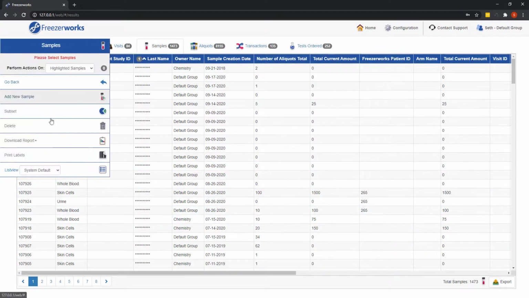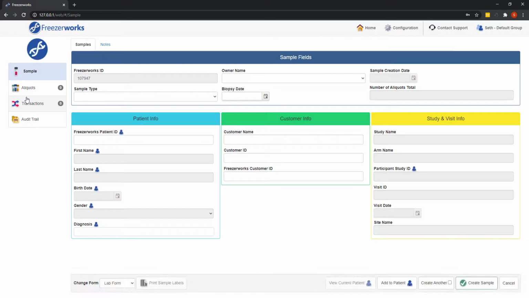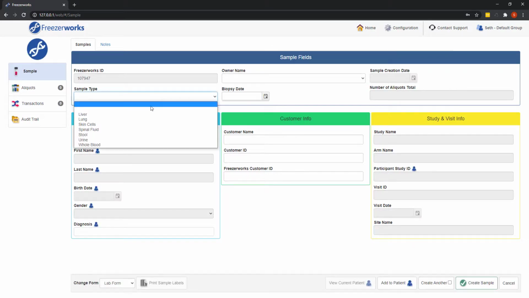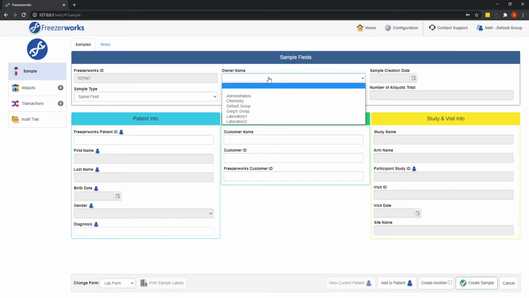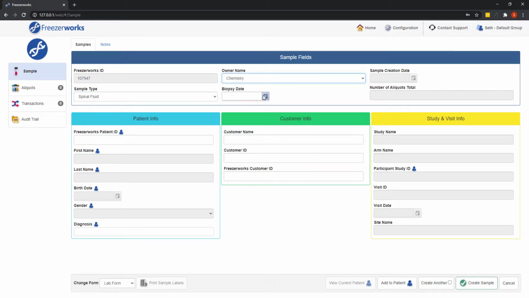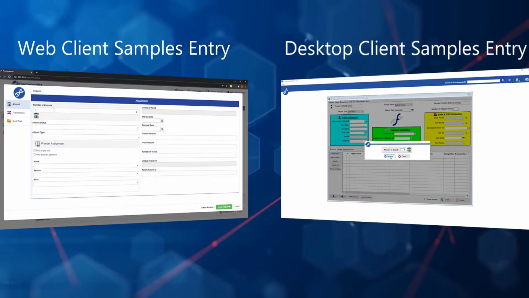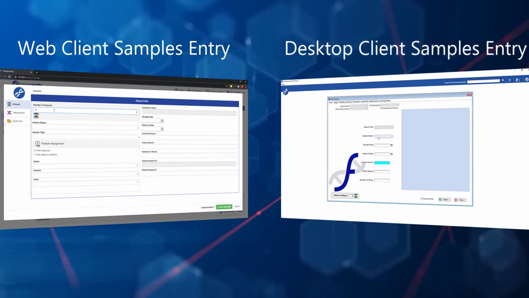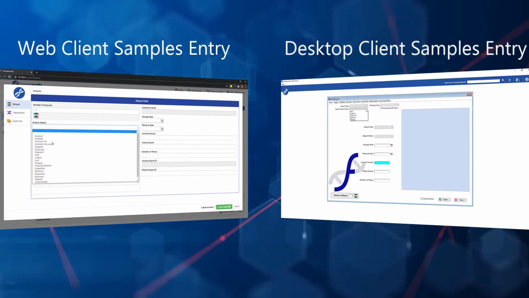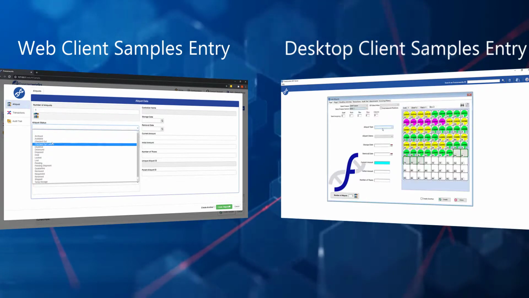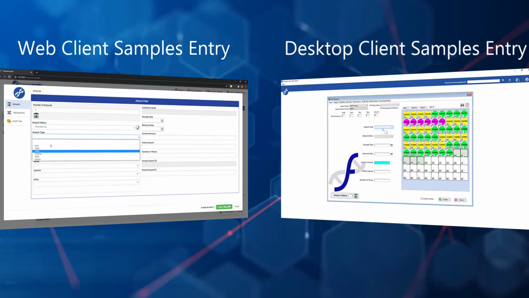Today we're going to start talking about samples entry on the web client, specifically the use of forms, how you can finally create and modify samples and aliquots on the web client using entry forms designed by and for your organization. If you're familiar with samples entry on the desktop, then hopefully you'll notice how much we emulated that process on the web, and this video may feel like a simple refresher. But there are some new features that we'll be going over today too.